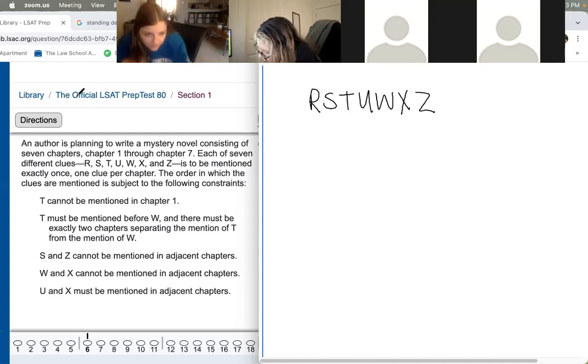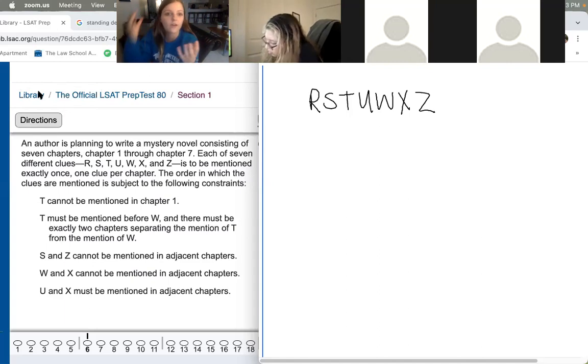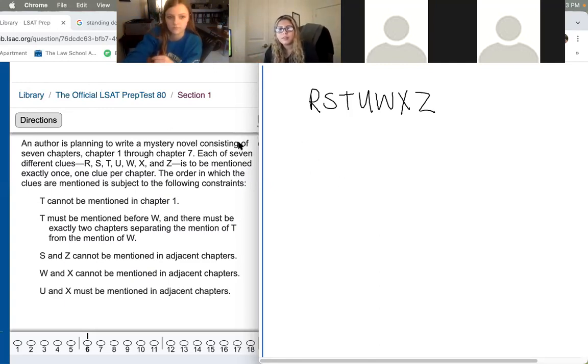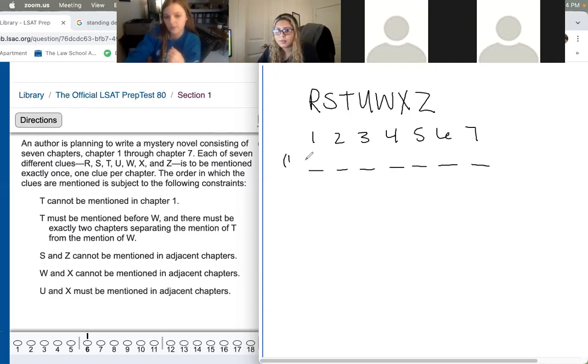Okay, let's go over how to set up the game and how to eliminate our rules and what we can do. Can anyone tell me what they first did, how they set up their diagram to begin with? What did you first do? So what I did was I drew out 7 lines and then numbered them 1 through 7. Perfect. Yeah, this is a basic ordering game.